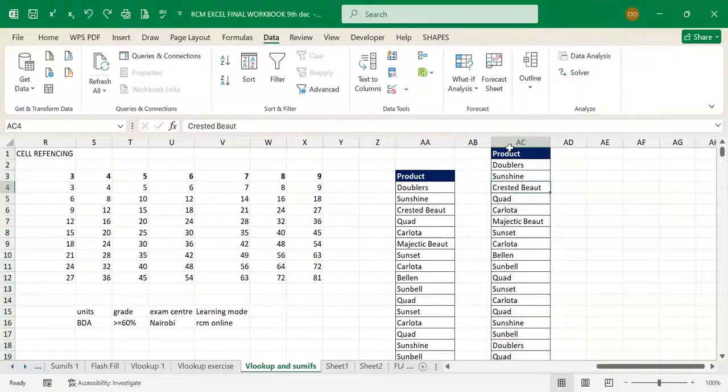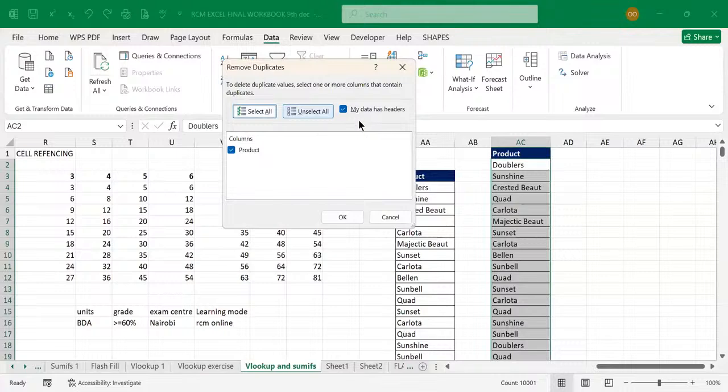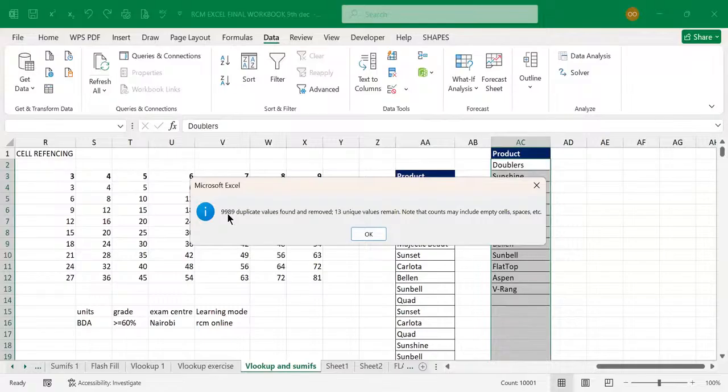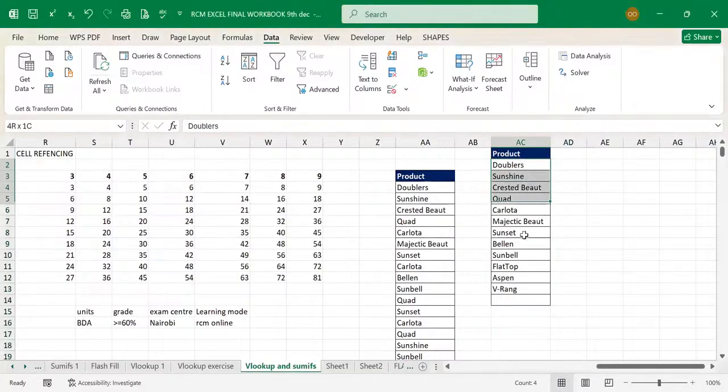I've said to highlight. You go to data, then click on this remove duplicates. My data has the first row as the title, then you confirm. 9,989 duplicate values have been found and removed. We are remaining with only 13 unique items. Why? Because I don't say the first row is the title. Then automatically, these are the unique items. So that is method number one. It's actually possible for every single Excel version.